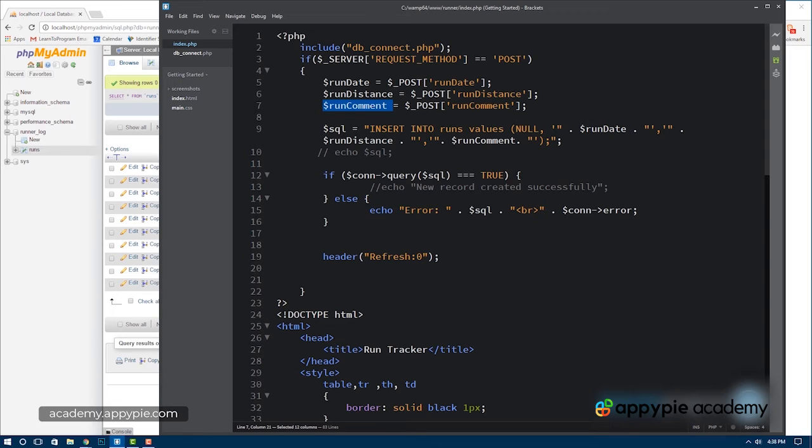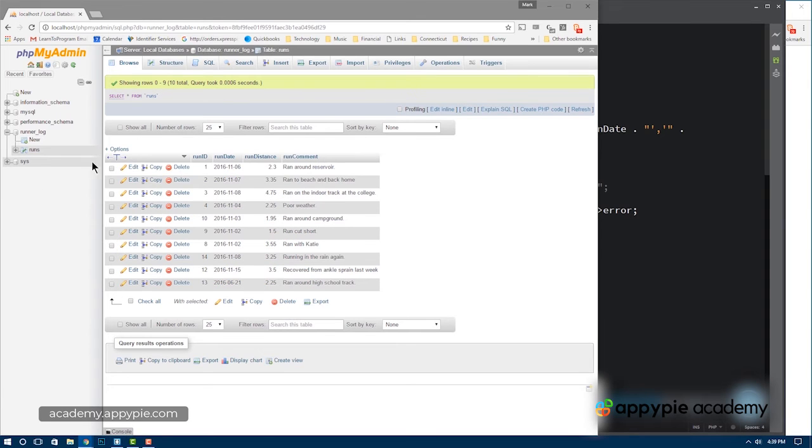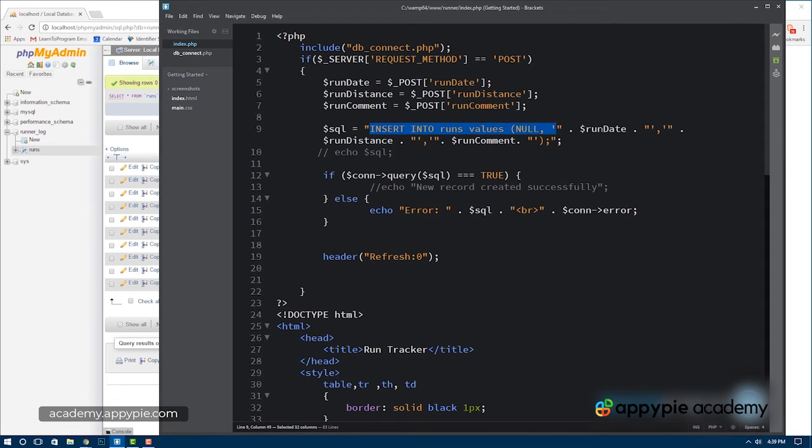our SQL command. So insert into runs, that's the name of the table. The values, null, because this is an auto increment primary key field, and then the run date, the run distance, and the run comment. So we're inserting these into the runs table in the order of the fields. So we're getting the run ID, the run date, the run distance, and the run comment. So all of this is being inserted into the runs table. Notice that we have single quotes around each element.